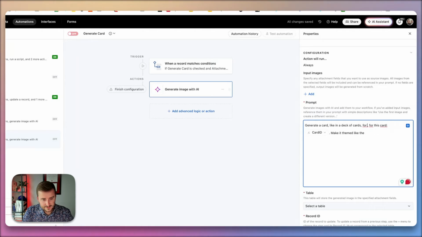This is going to be a really messy prompt, but I'm just going to say, make it themed like Airtable AI, and make it for the Airtable Flagship event in LA.